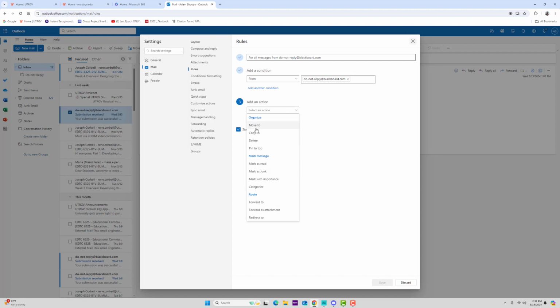So within the action, you'll see a couple different things here. There are titles in place that kind of give you an idea of what these options will do. This title is organize, mark message, and route. For this tutorial video, we're going to go ahead and use organize because that's what we had mentioned before. We want to make sure that our email is clean and that we can have a better look to our email. So for this action, we're going to move any email from do not reply at blackboard.com.